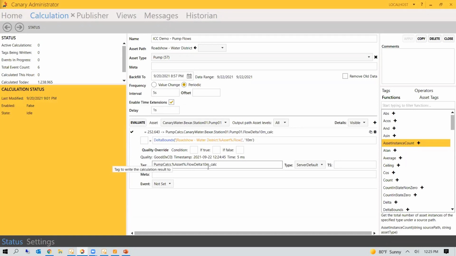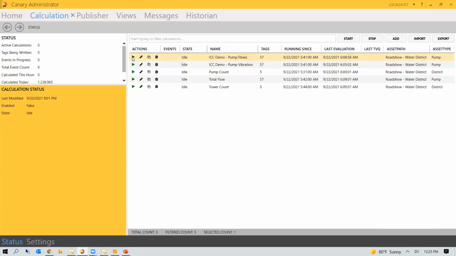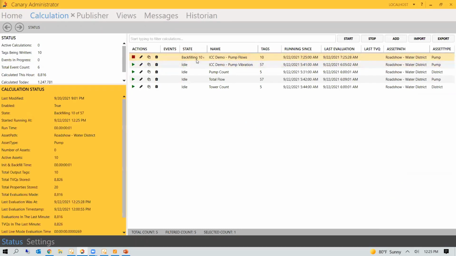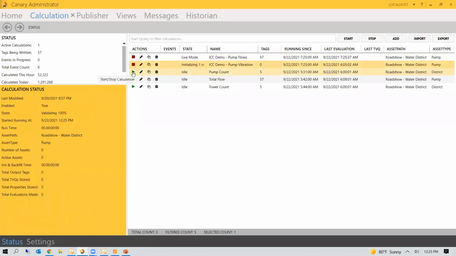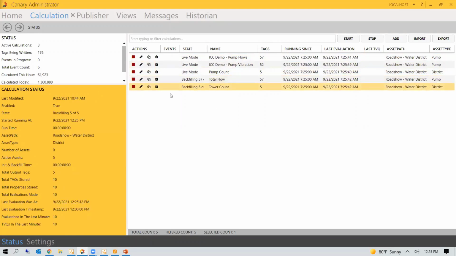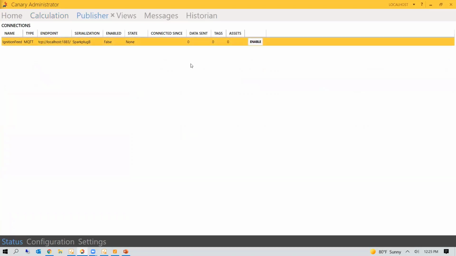I output that tag back to my Canary server into a new data set called pump calcs, and then I deploy it. So I write one expression, I deploy that, and now it goes and backfills and picks up all 57 of my pumps back through the backfill time period that I had selected. And now that is live. I'll turn on my other calcs and we'll get those going. Now they're all live. And all of that data can now be sent out via my publisher.